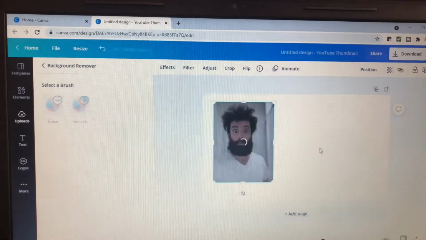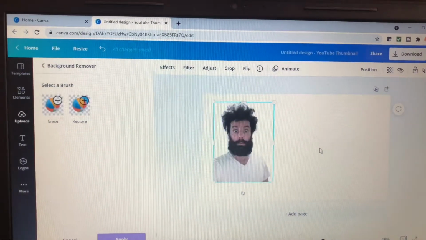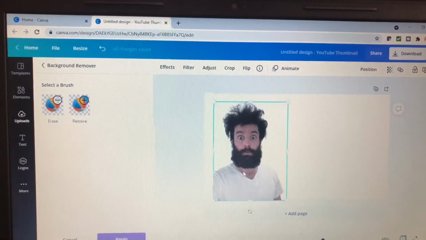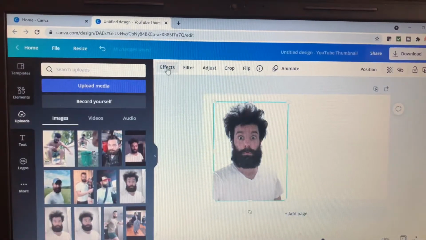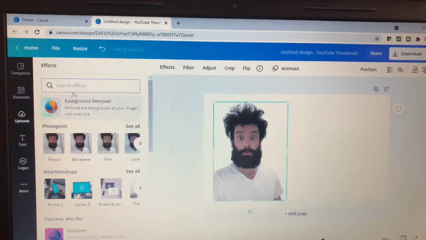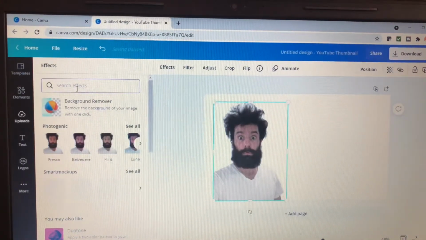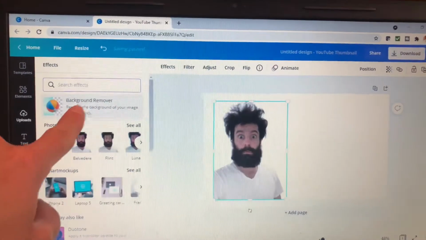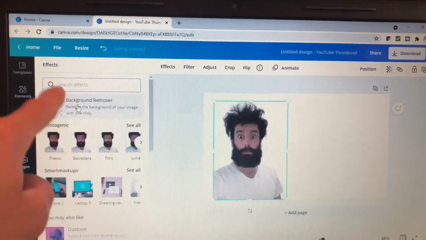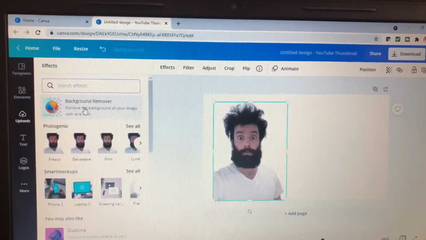Takes a while, takes a minute. Boom. Look at that. How cool is that, right? Now it is just a picture of my goofy face. I will say though, sometimes when you click on effects, you're gonna have to type in background remover. It will populate. But I've noticed that not all the times it shows up there. So you're going to want to type that in if you don't see it.